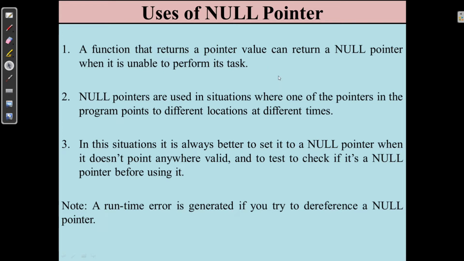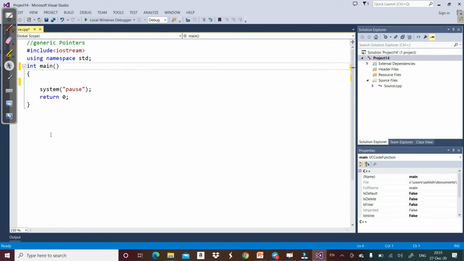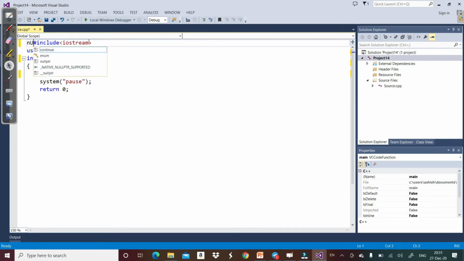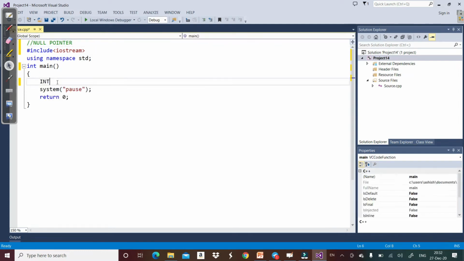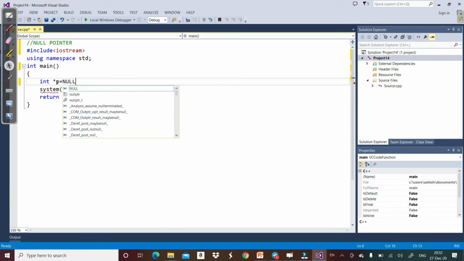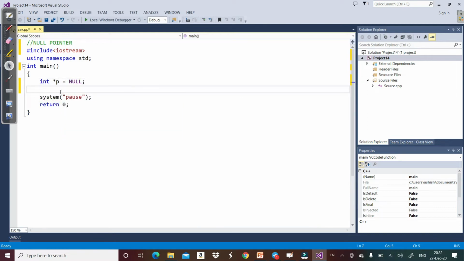So let's declare a null pointer in Visual Studio and check how it works. Let's say I make a pointer int *p = NULL. Now this is my null pointer. Either I can write NULL, or I can make another pointer int *q = 0. Both are the same. So these pointers are null pointers.